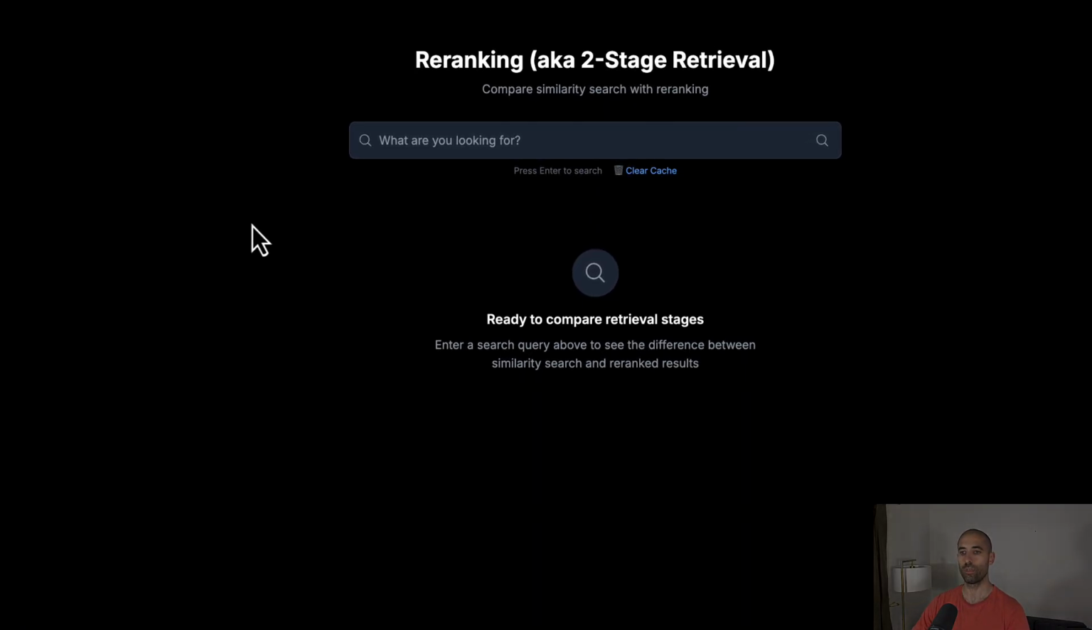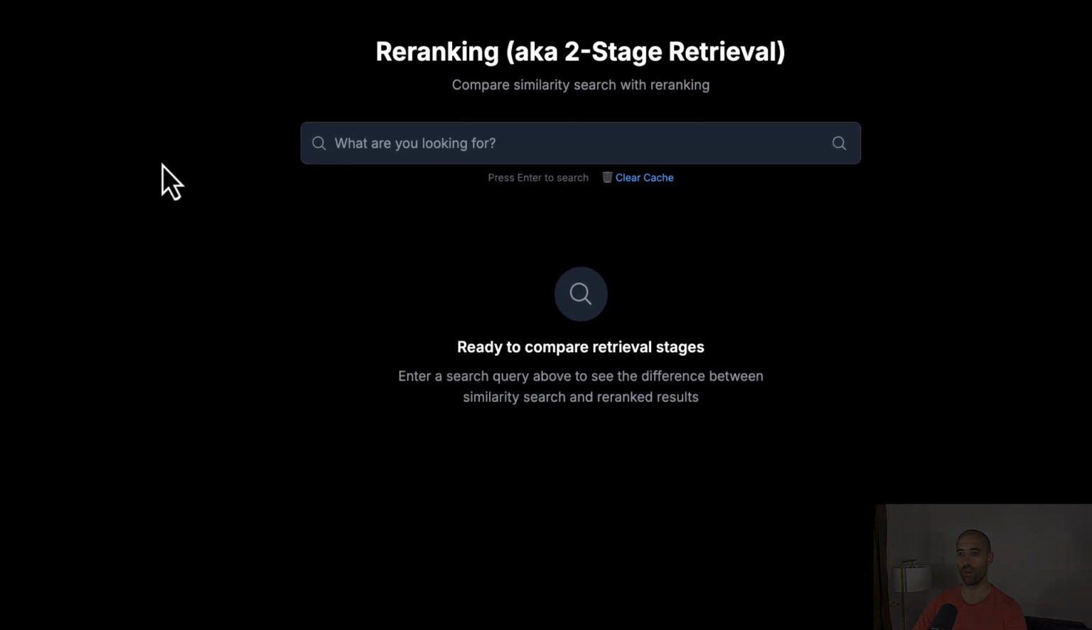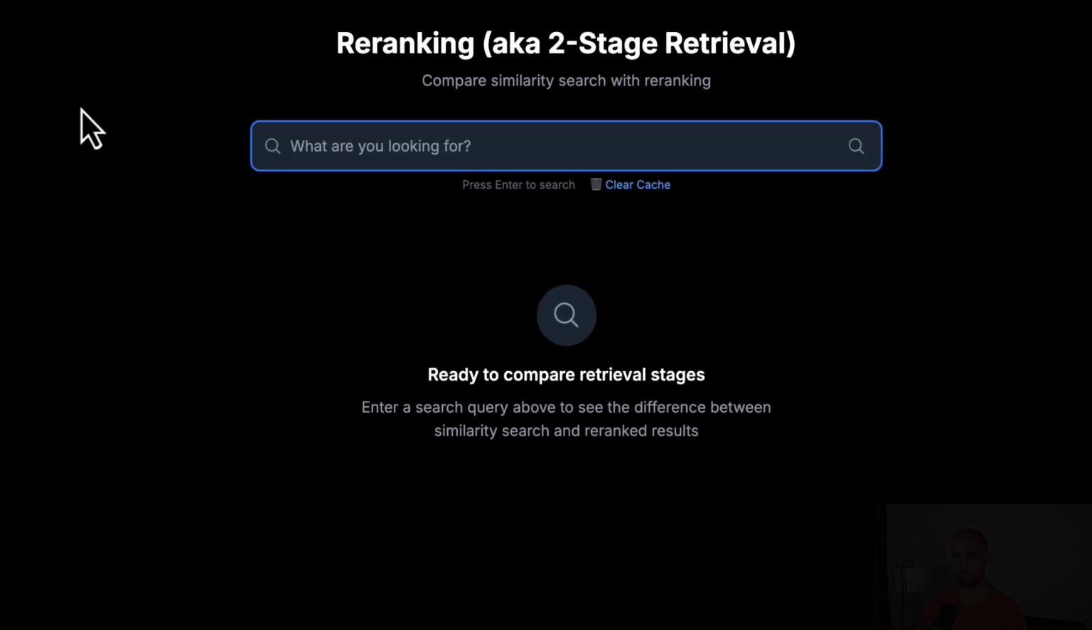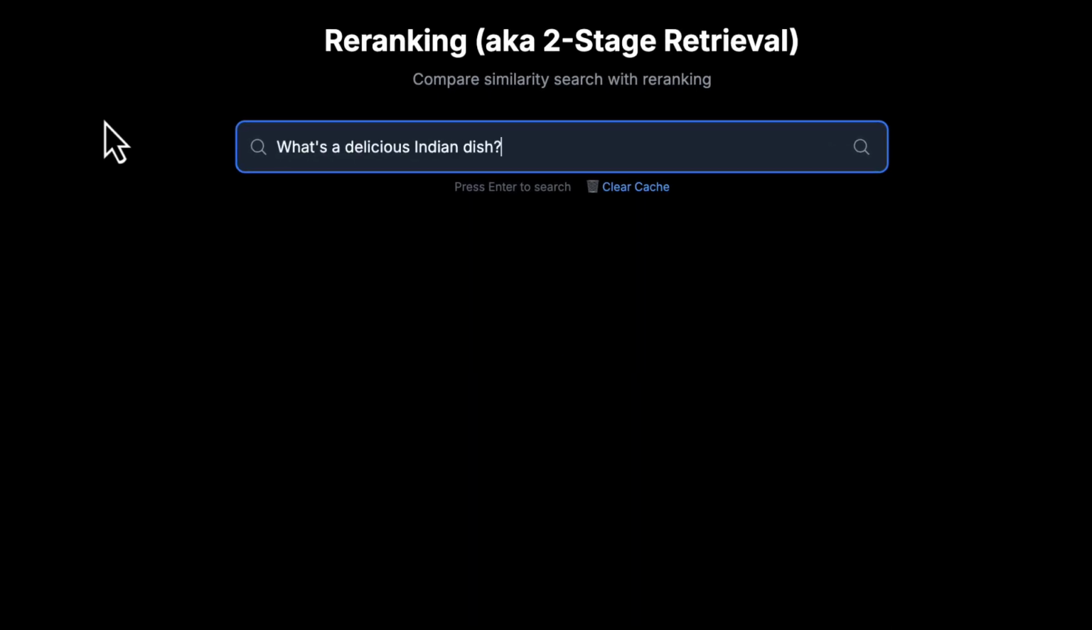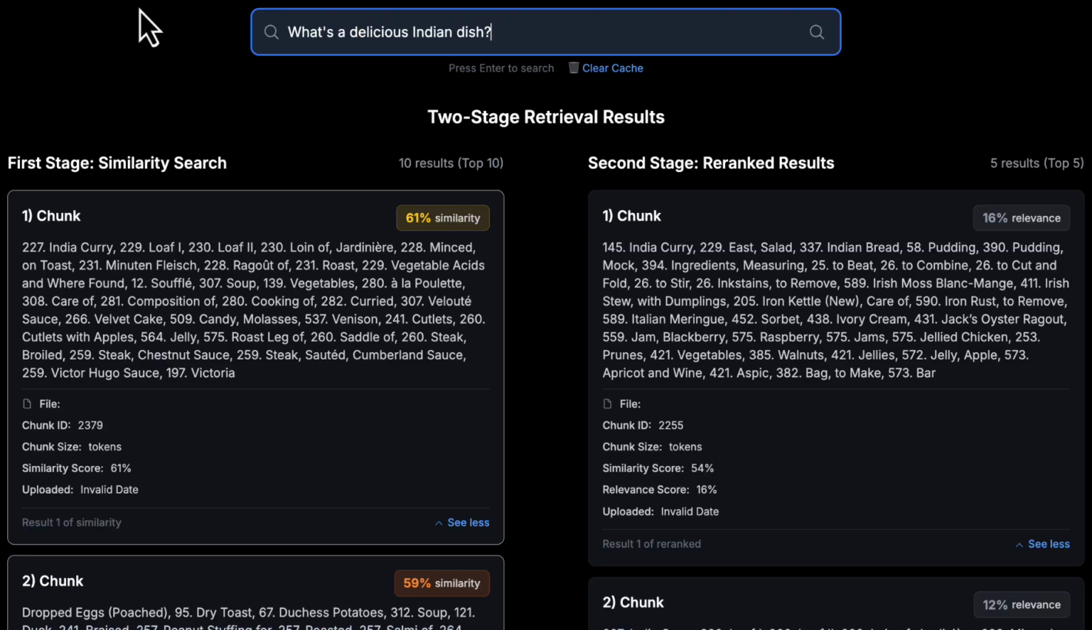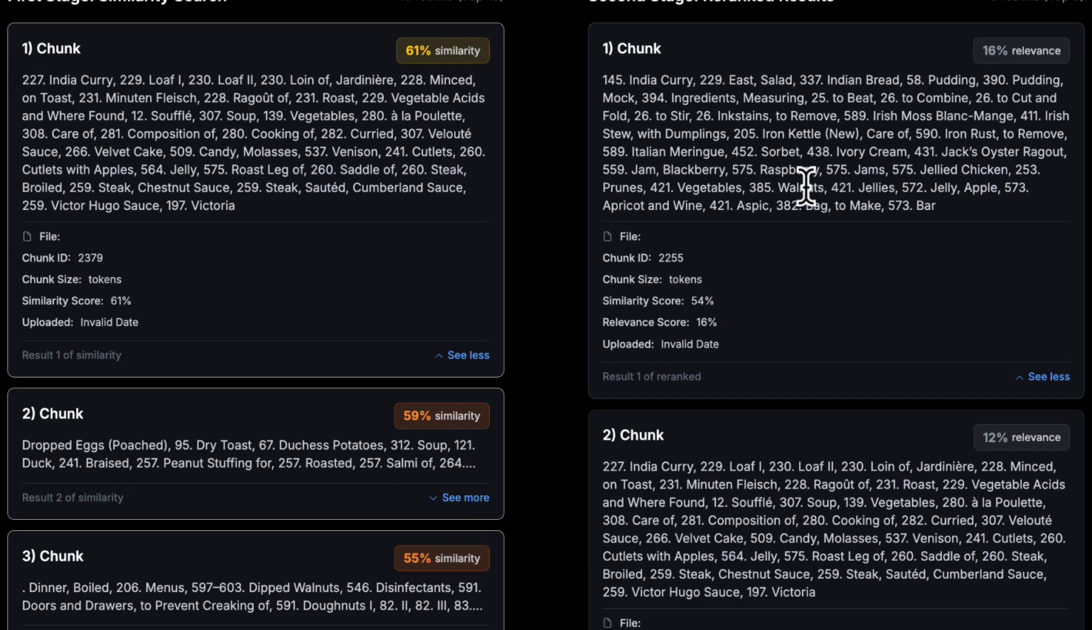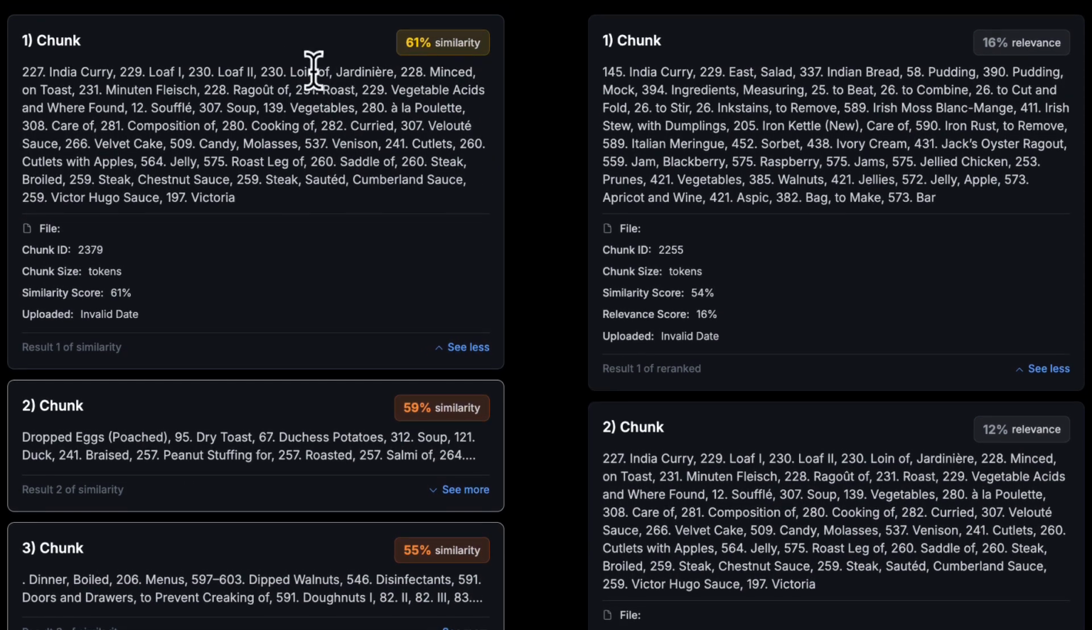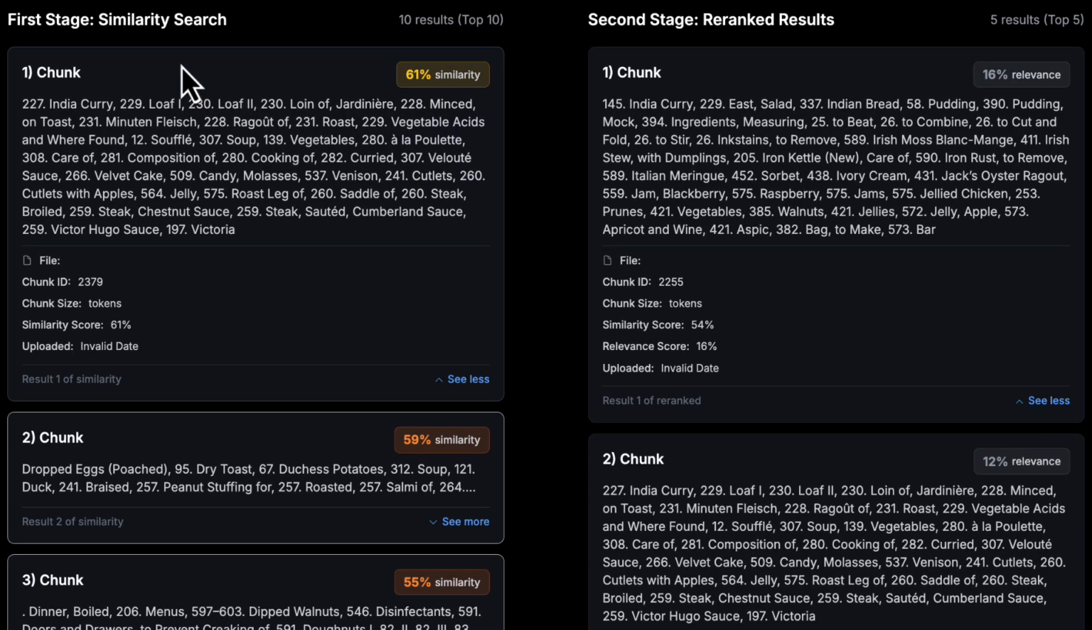So as this is a cookbook, let's ask some culinary questions, starting with, what's a delicious Indian dish? Here are the results we get. And you can see that we have 2 columns of results. The first column corresponds to the first stage of re-ranking, and the second column corresponds to the second stage of re-ranking. The metric that we're using to rank the similarity search results is called similarity. And the metric we're using to rank the re-ranked results is relevance.